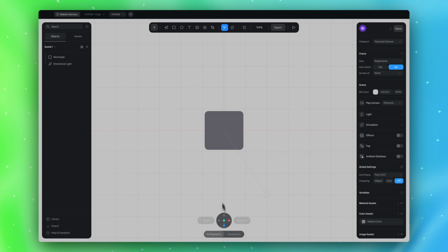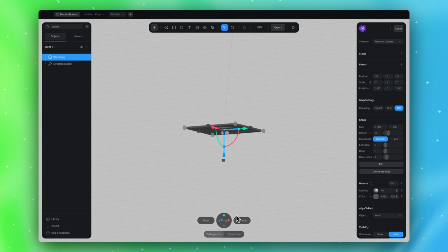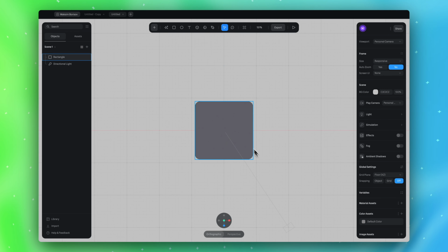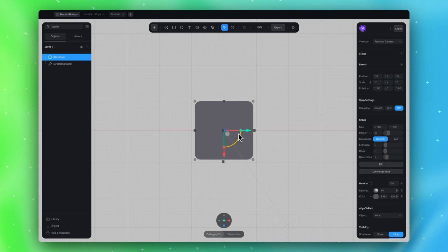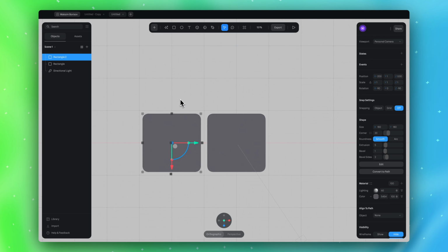Go on top, select this rectangle. Let's be sure that this is positioned in the center. Press 0 for X and 0 for Z. Now it's in the perfect center. Let's copy this rectangle, Command D. Let's swipe it to the left. And we can manage the position by changing the value in position X row. So it should be minus 200, 1, 0. So now it's also in the perfect center.